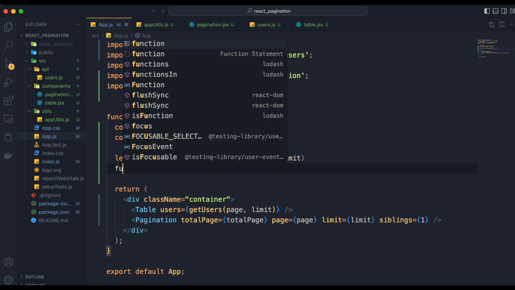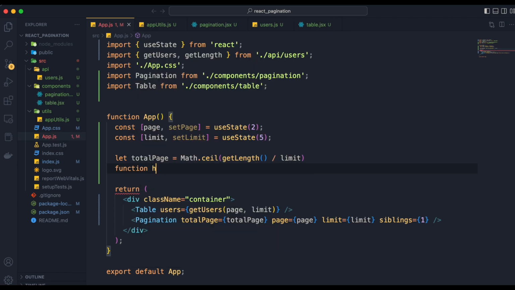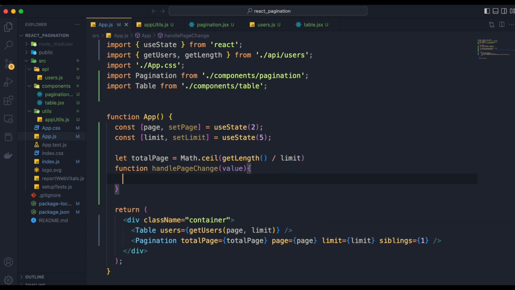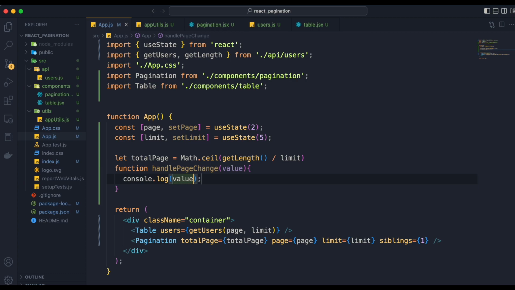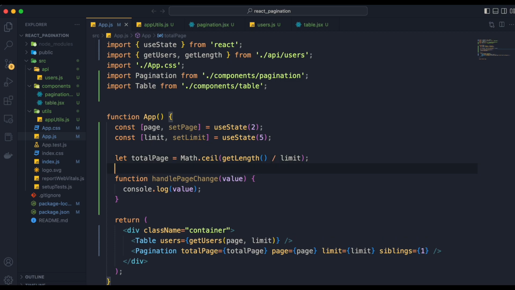So first of all, we go to app.js module and make a method handle page change. And we accept a value here as argument for our current page and will take actions based on these values. Now we will add a console.log here for the value to be displayed in the console, so we know that our implementation is working up to this point.